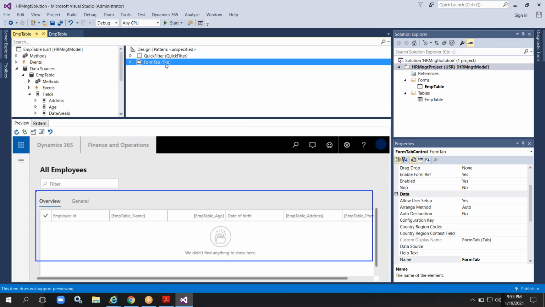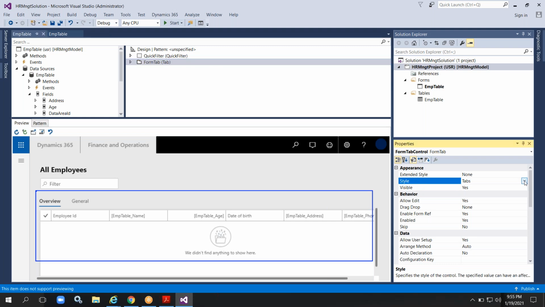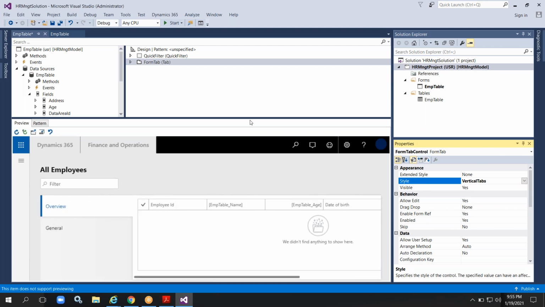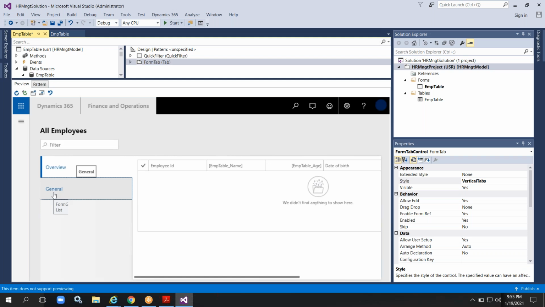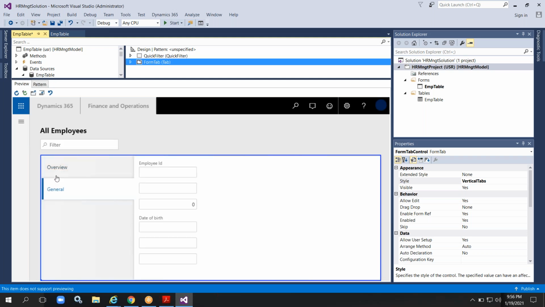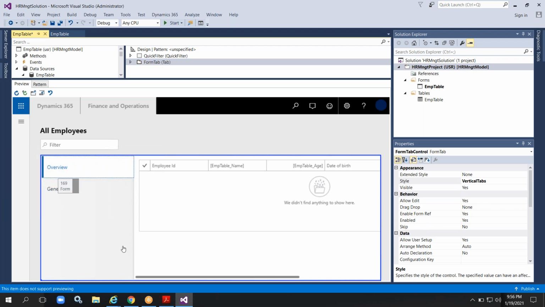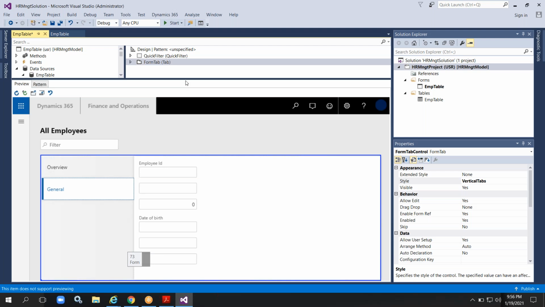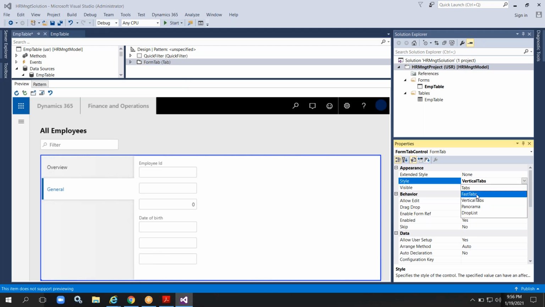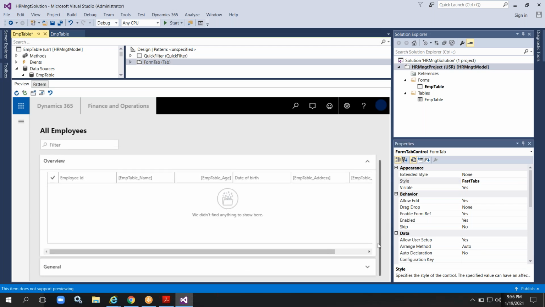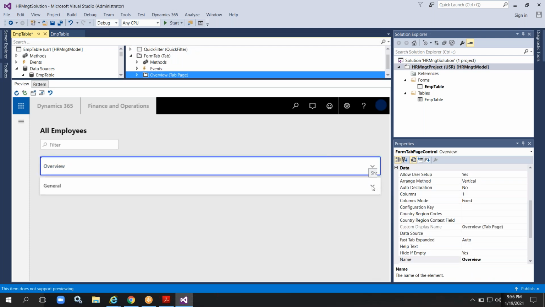Go to the tab control properties. There is a style property here. Now I'm selecting vertical tabs. When you select vertical tabs, you can see in the design, for you, general, right? Vertical tabs. If you change to fast tabs, in the sense like this tab, this is overview, below there is a general, like this.